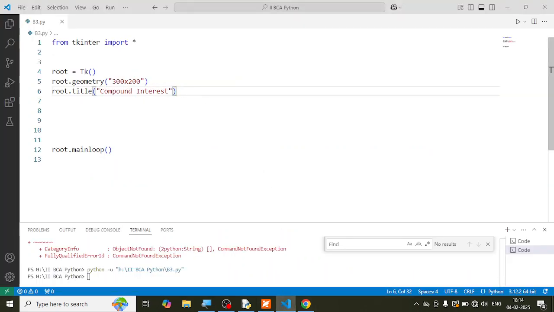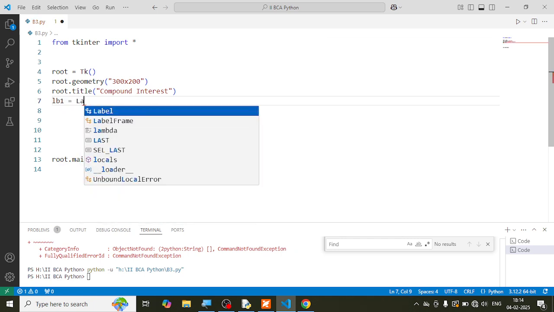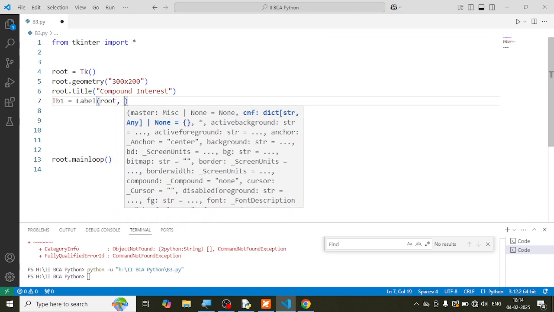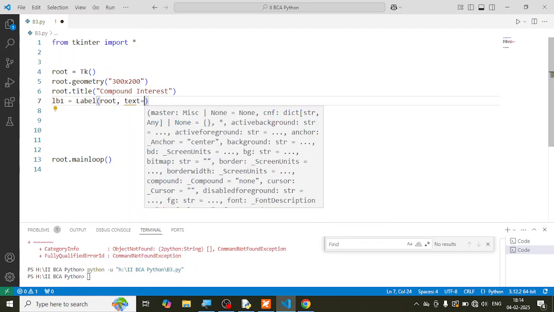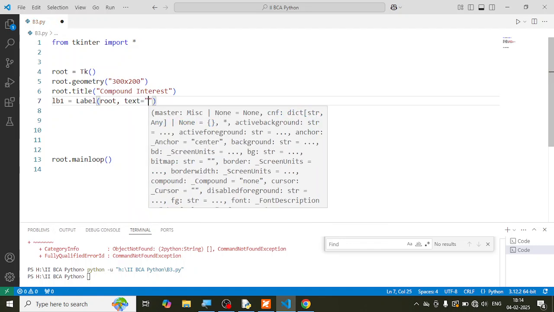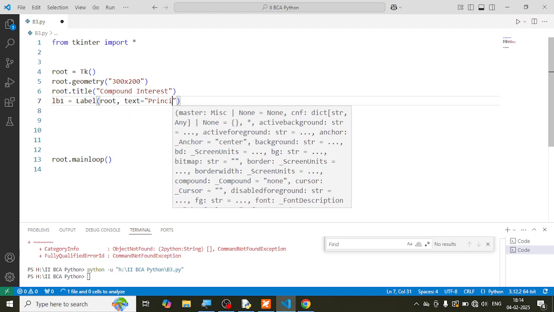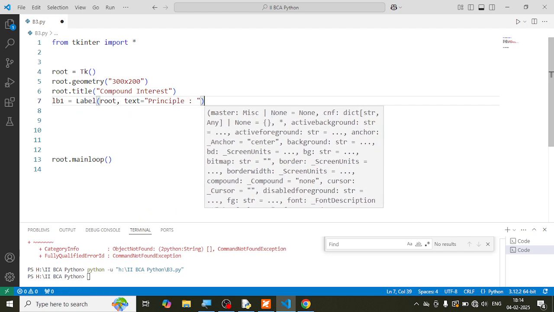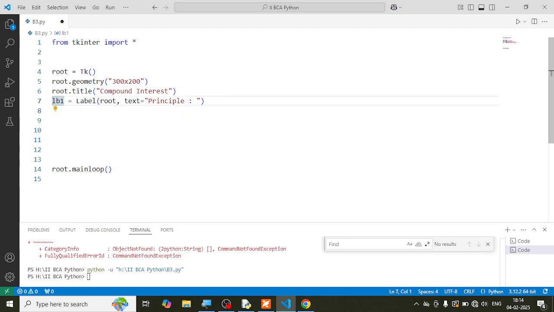I will start with the label. I'm going to call the label lb1. That's the first label, and the label that I'm going to create is attached to the root. The text that I'm going to show in this label is, first of all, Principal. You can use Control C to copy it and Control V to paste it.